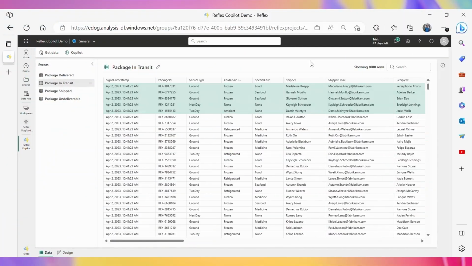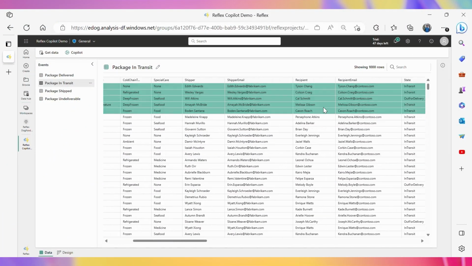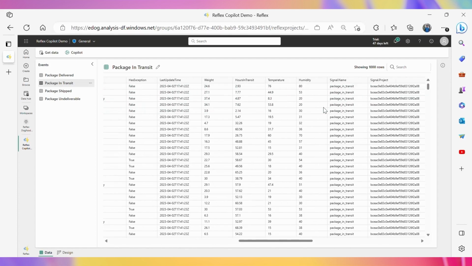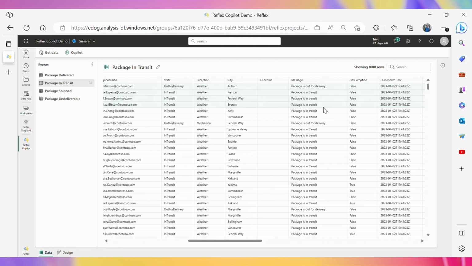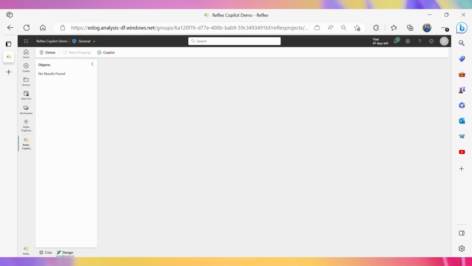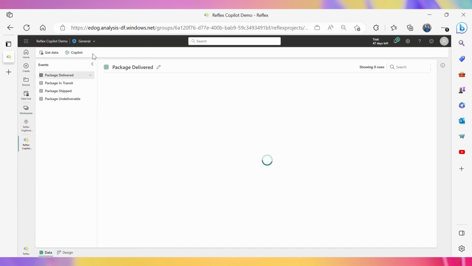Here I am in Data Activator. I have data here streaming in from Event Hub, and I can see the events arrive in real time. The data is about packages that we're monitoring. I can see shippers, recipients, how long they've been in transit, and things like temperature and humidity.